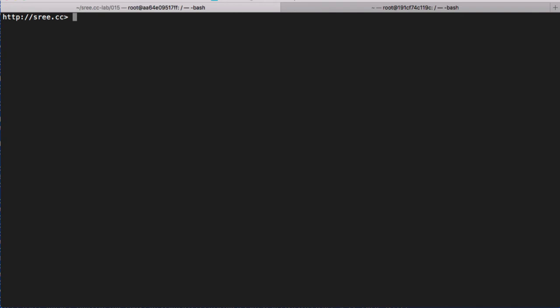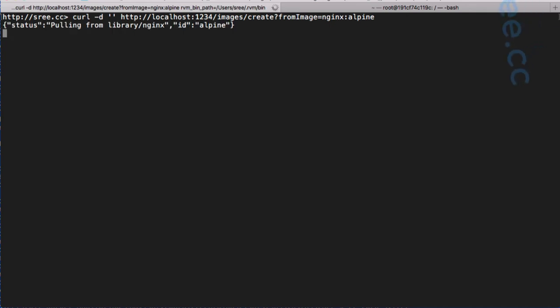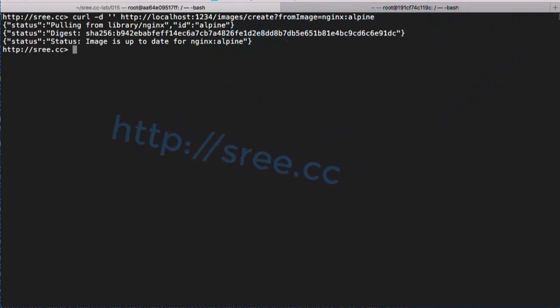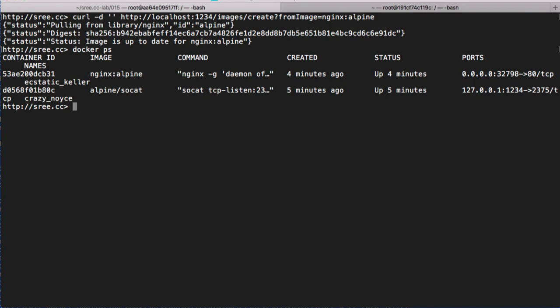We're going to execute the command curl -d, then an empty quote, and localhost:1234/images/create?fromImage=nginx:alpine. This is going to pull the image from Docker Hub, because that is the default registry for Docker. Now when you do a docker ps, you should have two containers, as we have already created one container before. Let's go ahead and delete the nginx alpine container.